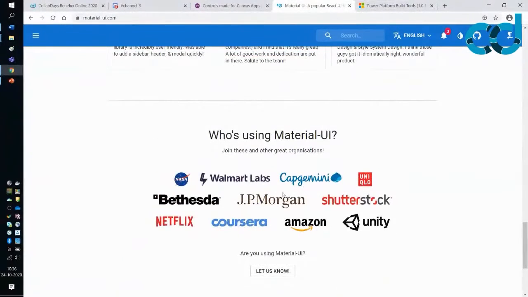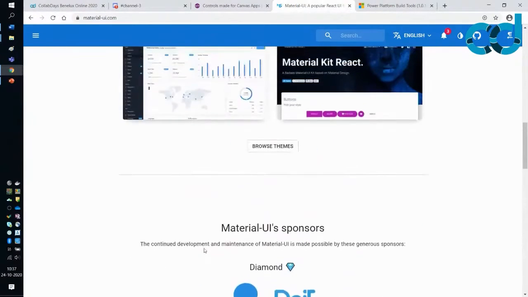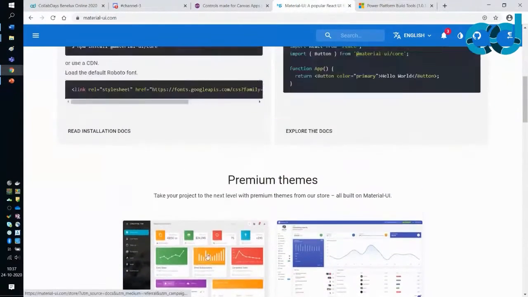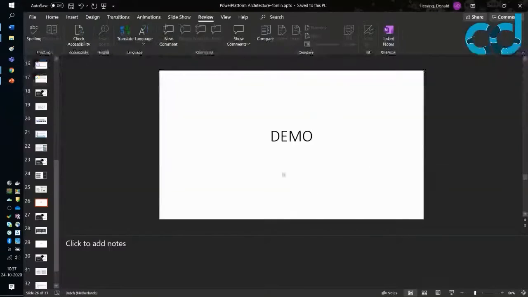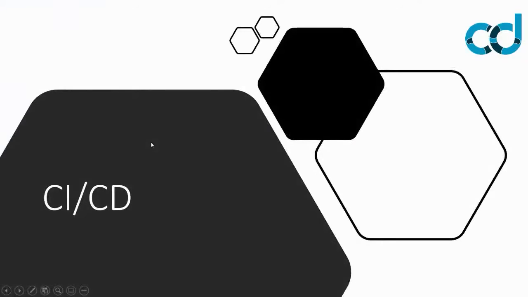Yeah, so a lot of large enterprises are using and contributing to these components. But again, it's free to build your own components, and we'll build that wrapper and publish it as a component within Power Apps.